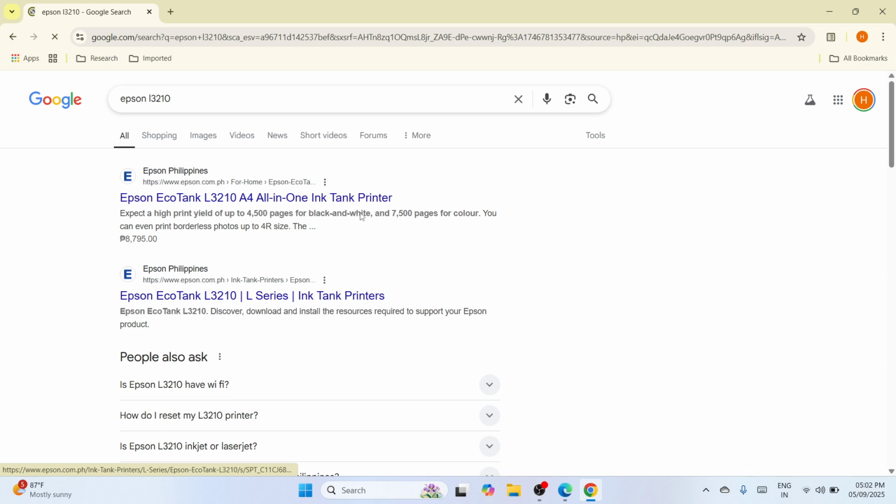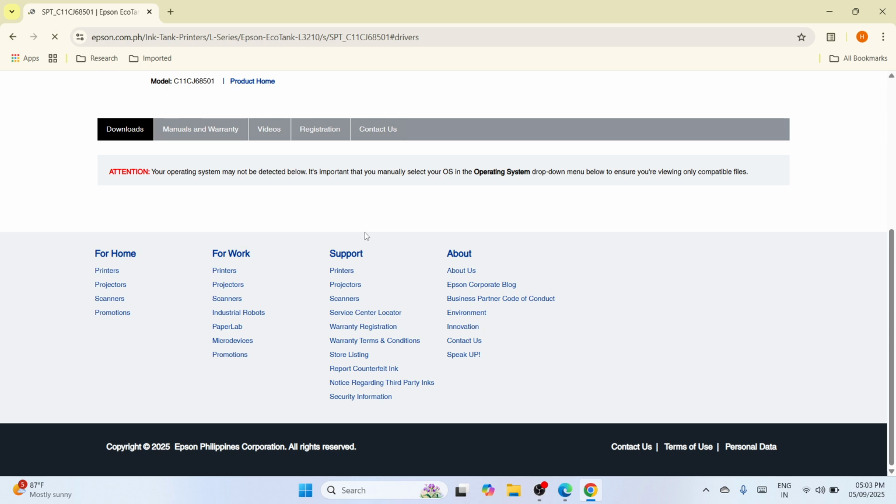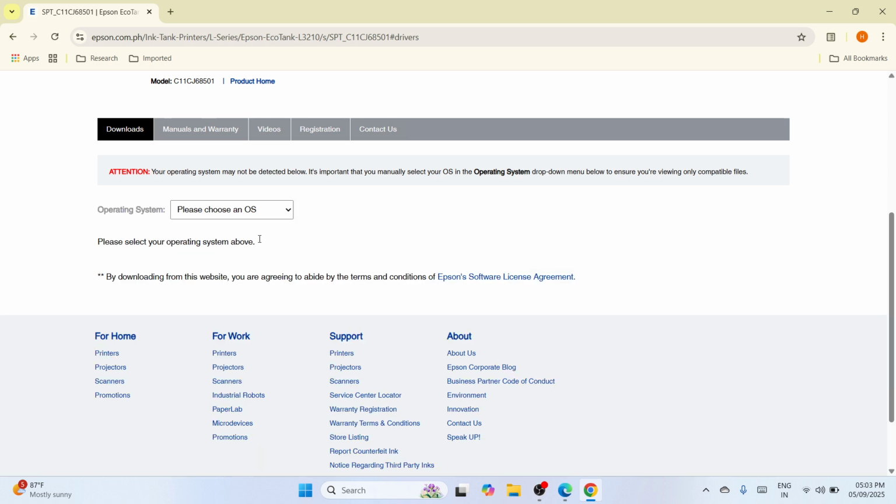From here, you can see a window like this. Please click on this downloads to refresh the page and kindly wait until you can see the option where you can select your operating system. So please select the operating system, Windows 11, then click on Go.